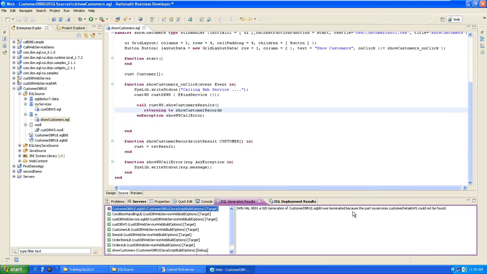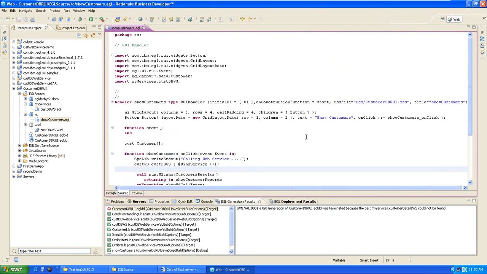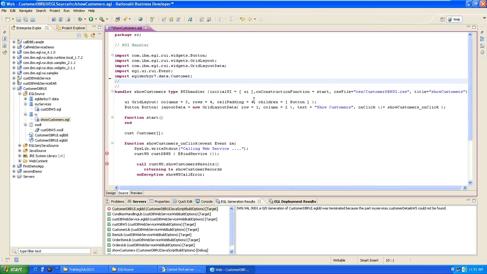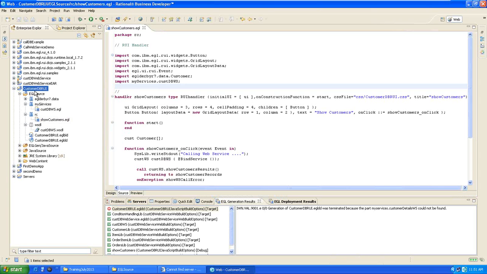Here it is saying my services.customer details WS part could not be found. It's highlighting the reason why it's failing. My services. Select your project, right click and generate.